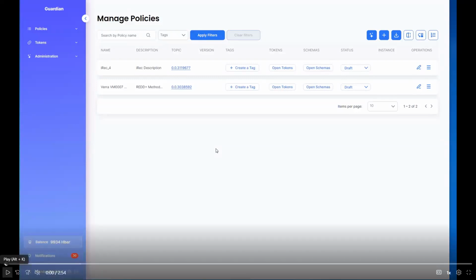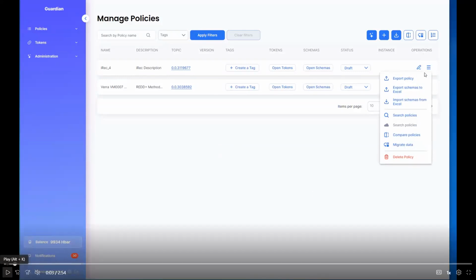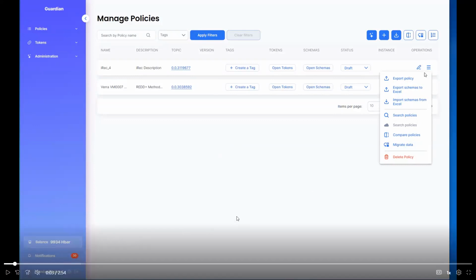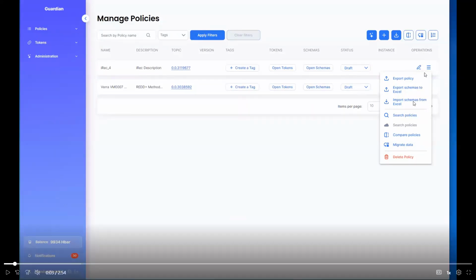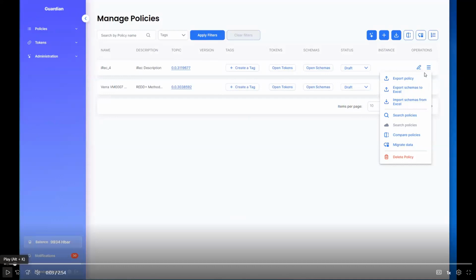Now let's look at this. The first scenario is exporting schemas from the policy to an Excel sheet. As you can see, we have IREC 4 and Vera VM 0007 policies listed here. In order to export or import, you have 2 options in the hamburger menu: export schemas to Excel and import schemas from Excel. First, we'll be exporting the schemas of IREC 4 to an Excel sheet. Now I will export this.